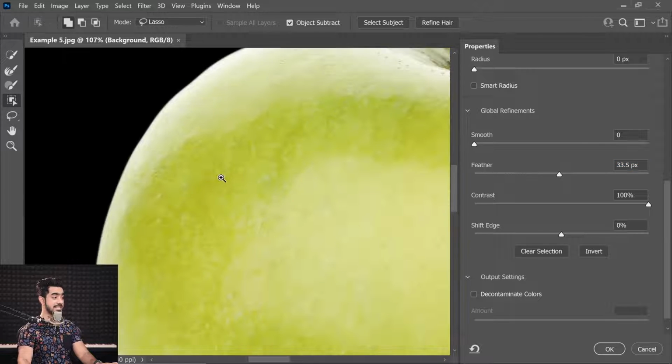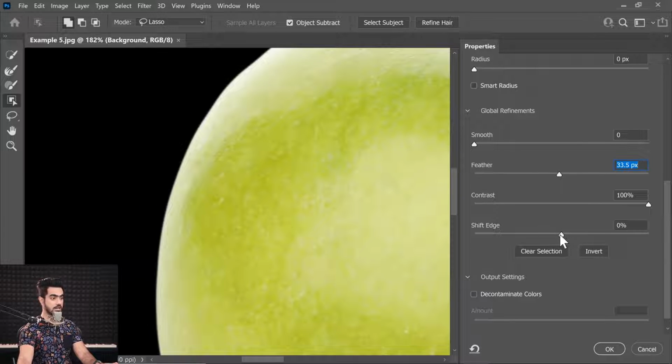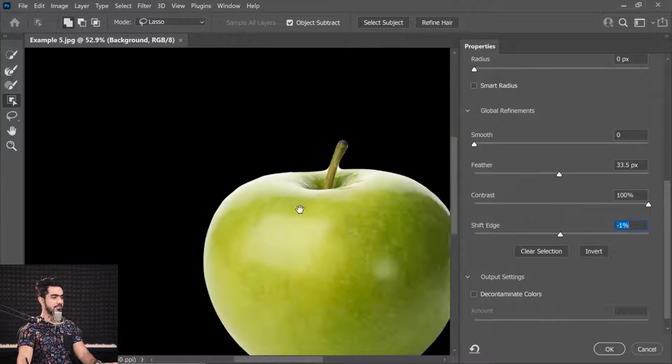If you want to shift the edge a little inside or outside, you can do it. You can shift it inside or outside, but I'm gonna leave it at that. Maybe -1, we can leave it at that.